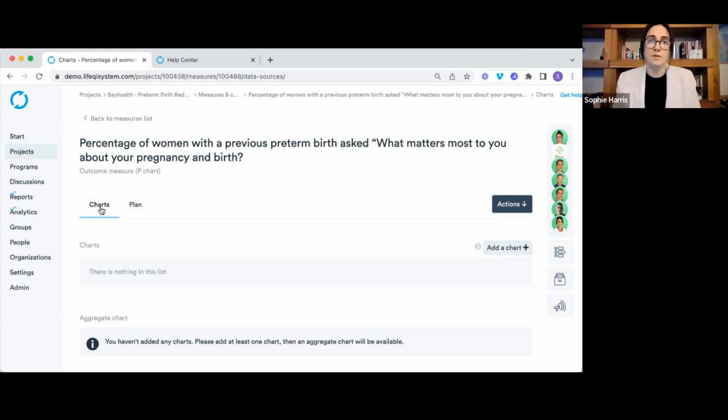Now, the first one of those is thinking about the example if we have baseline data. We actually have the ability to copy and paste data over from an Excel file straight into LifeQI to make it that little bit easier for you to add in all of your baseline data. So let's have a look at how to do that. First things first, we're going to click on Add a Chart.